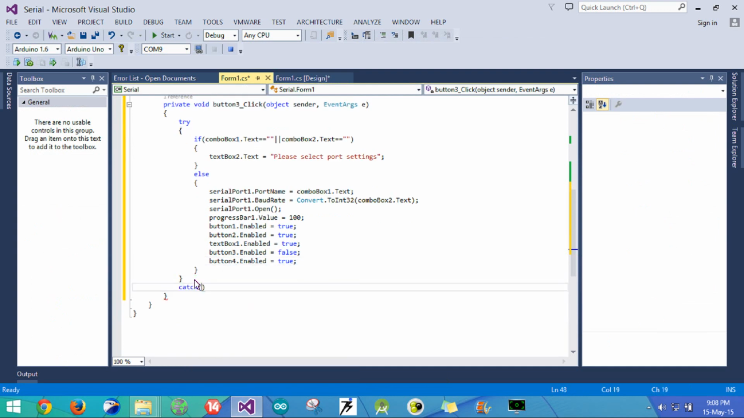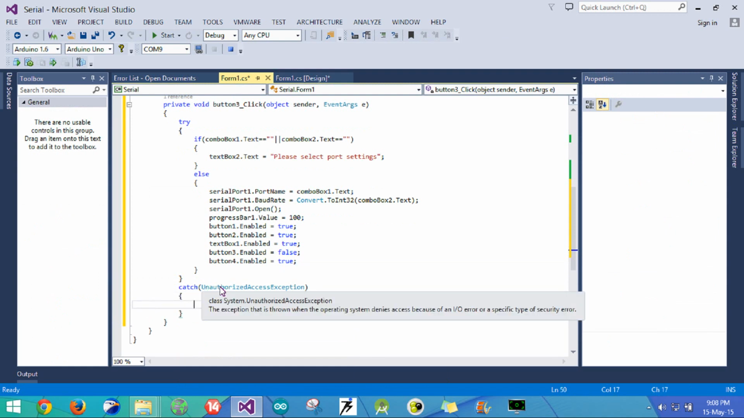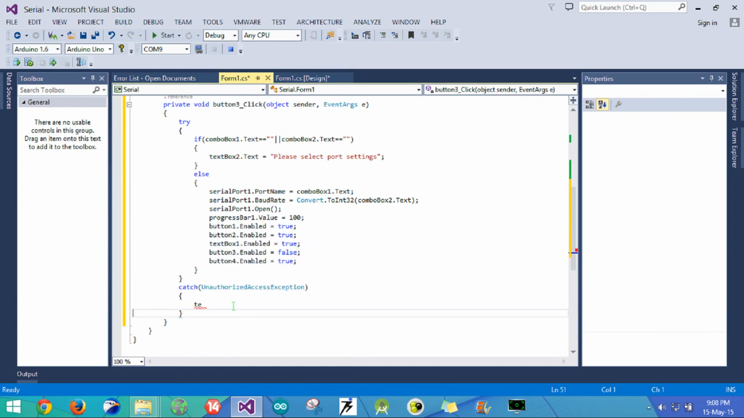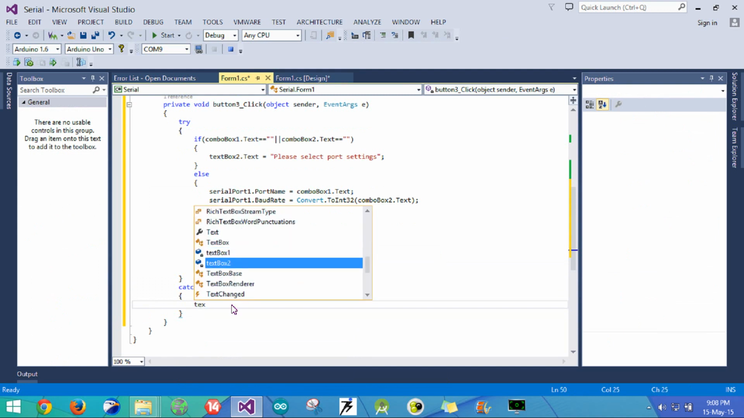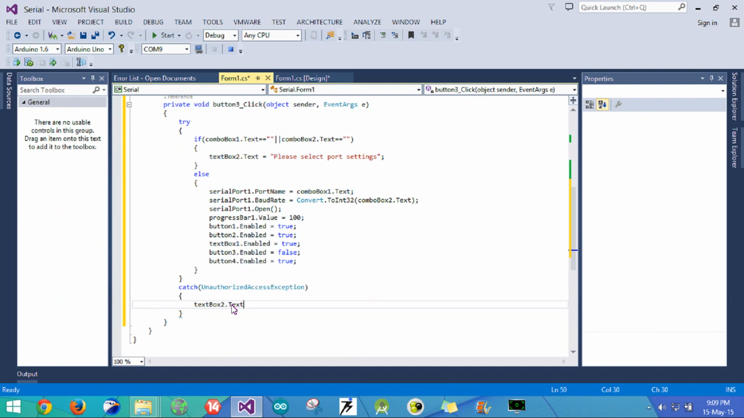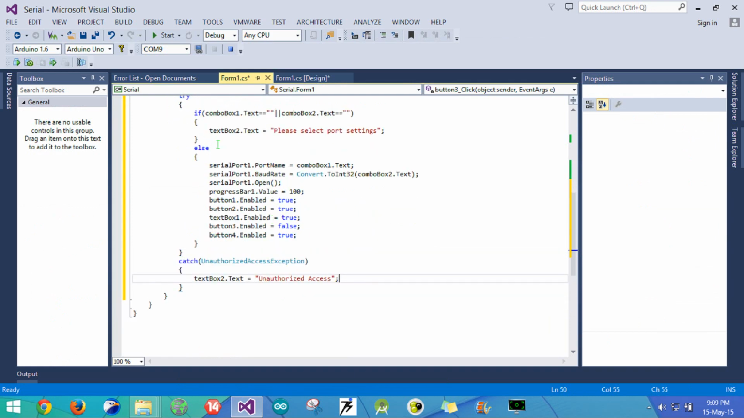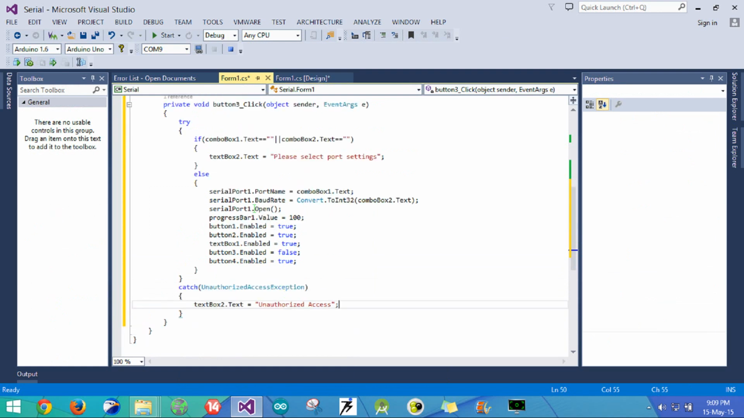So what we'll be writing down in the catch block is an unauthorized access exception. So if this exception is thrown, what we'll need to do is we can just fill the text of text box 2 as, let's say, unauthorized access. So we've completed the button 3 operation.